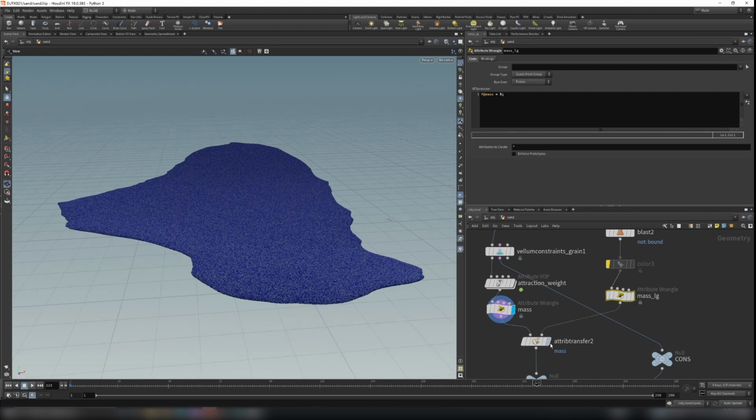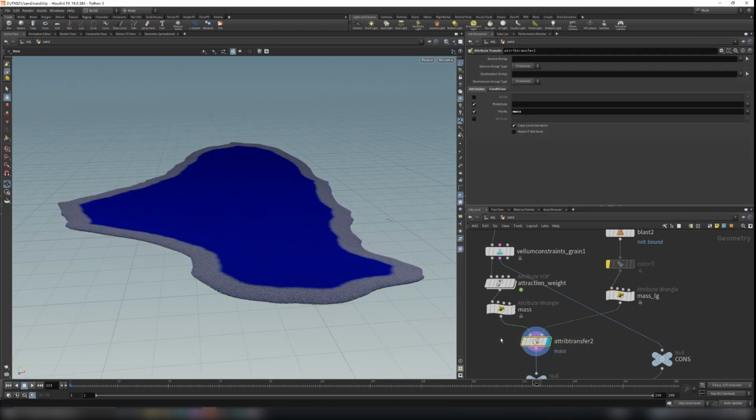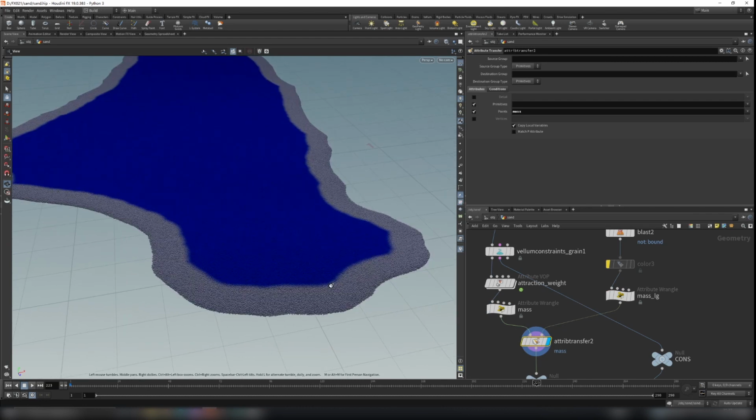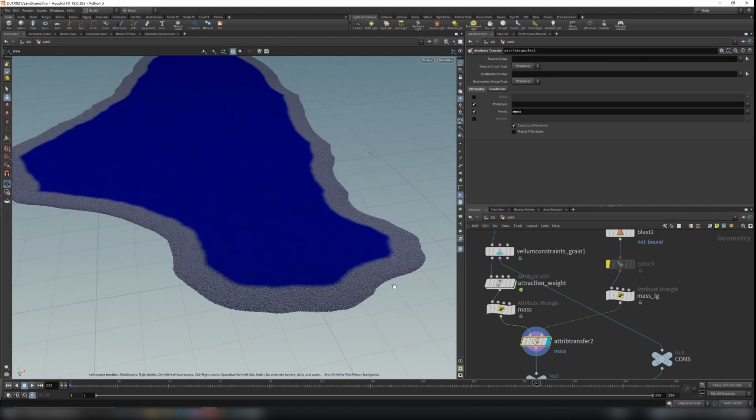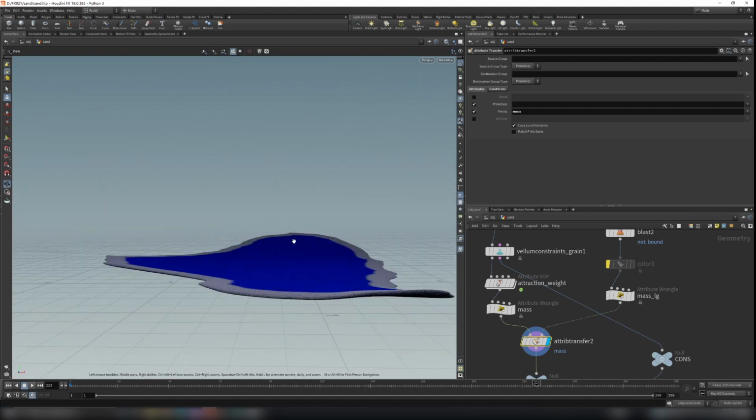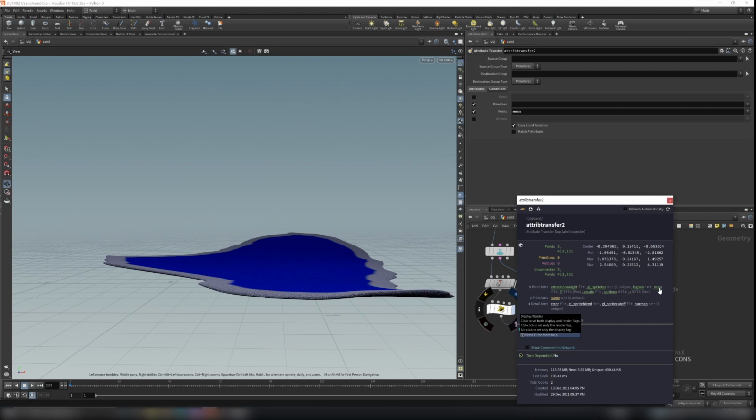Now you can see after we attribute transfer this mass, this is the visualization of our mass on the grain source. You can see the edges here have more whitish value, which means they have greater mass. So now when the sand falls down onto the ground, these parts will not move that easily. Okay, so now that we have our mass attribute set, we can turn off the visualization on the mass here.